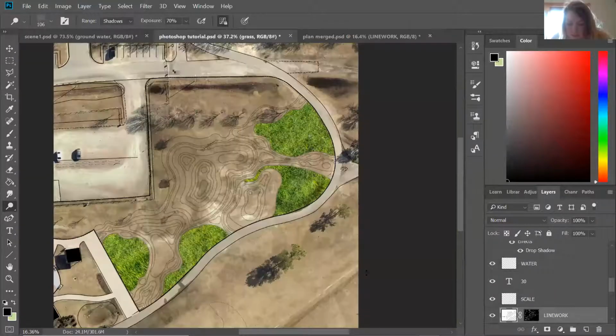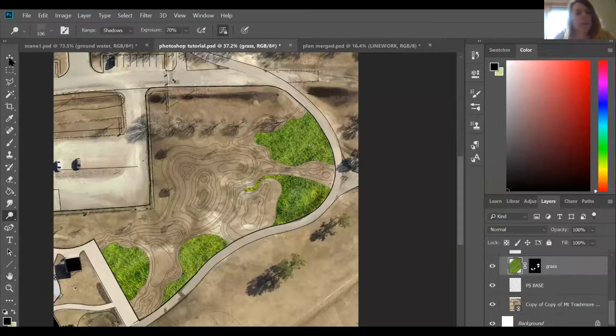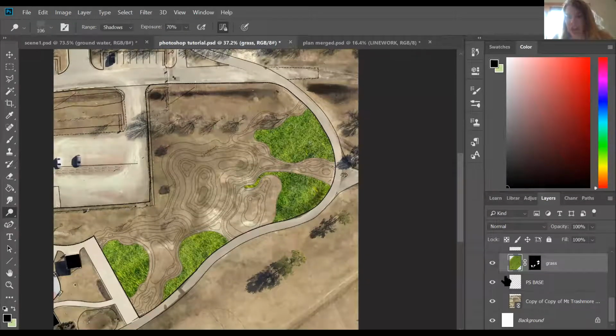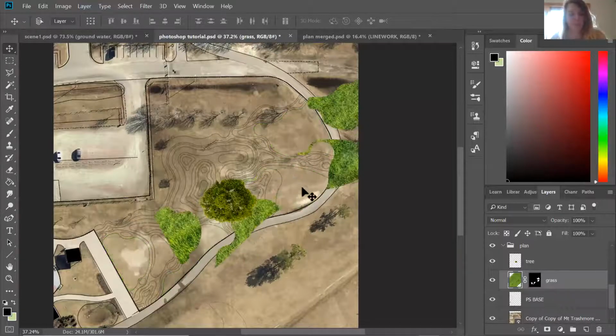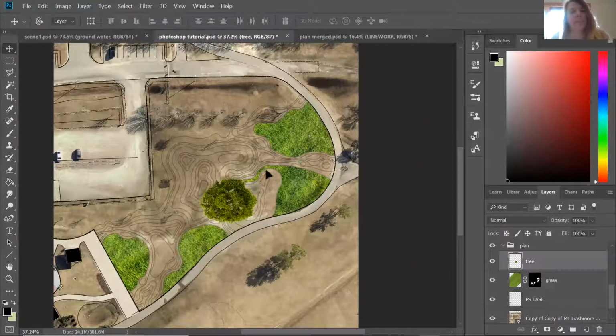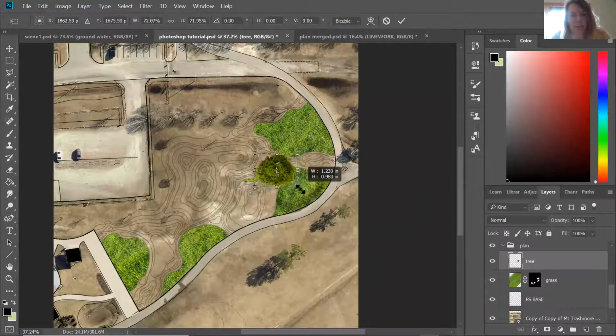So, okay, next thing I wanted to show was adding trees and drop shadows to your plan. So finding PNGs, wrong one. Finding PNGs, resizing things to go to the scale that you're working at.